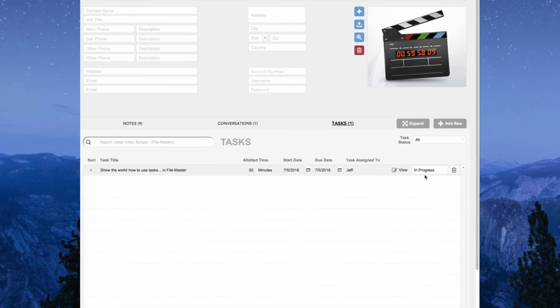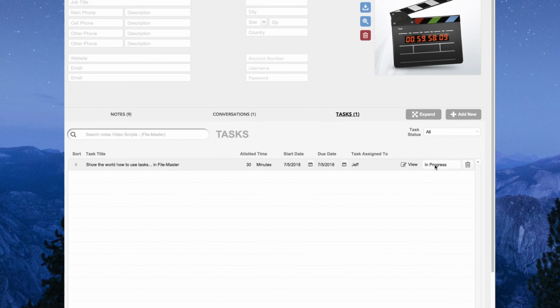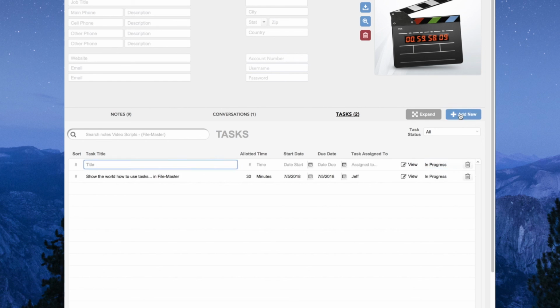Now, the one thing that's a little bit different is instead of having an archive, we have an in progress or complete. So let's create another task. We'll just call this test. And there we go. Now, if you remember on the notes, if we archived it, it disappeared. We can always get it back by looking at archive notes, but in task, you don't really want it to disappear because when you have a large project you're dealing with, it's usually very helpful to see where you've been, to know where you're going.